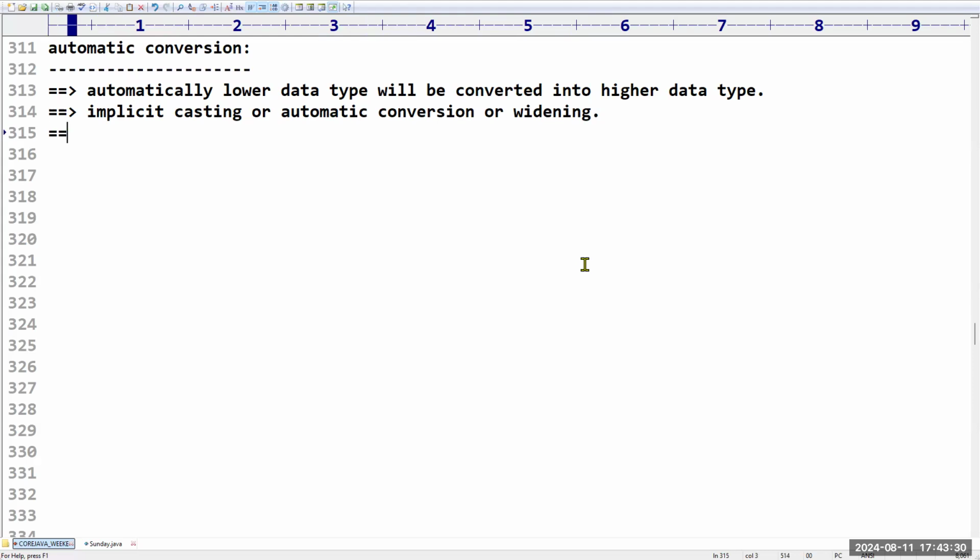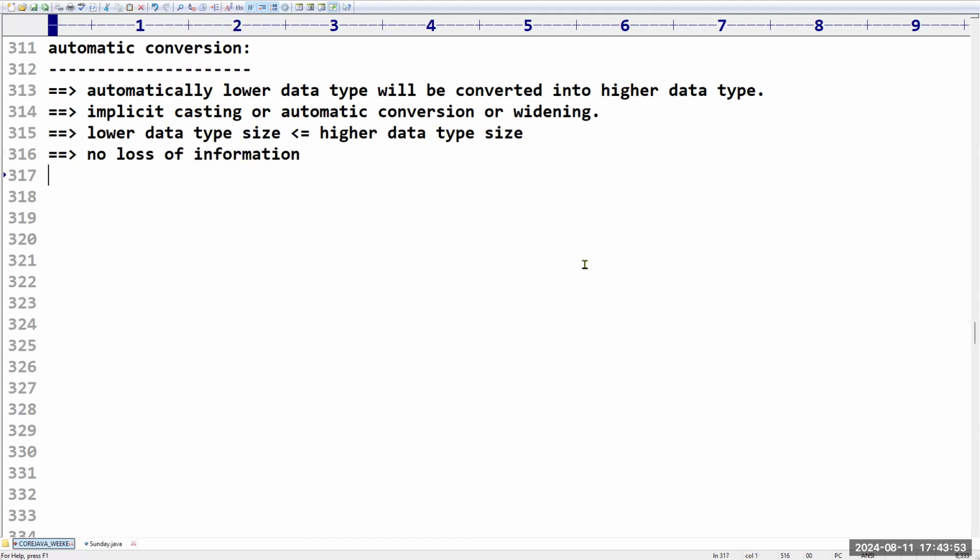Sir, next, when is this going to happen? Lower data type size must be less than or equal to higher data type size. Lower data type size must always be less than or equal to higher. Then only we can accommodate. Sir, is there any loss here? There is no loss of information. There won't be any loss, sir.